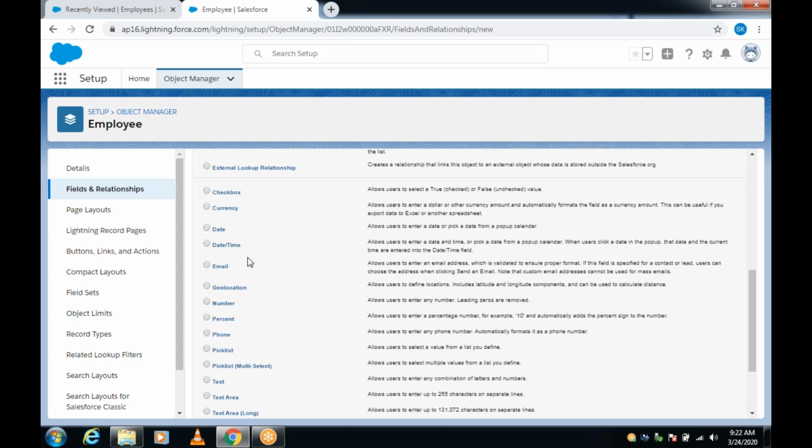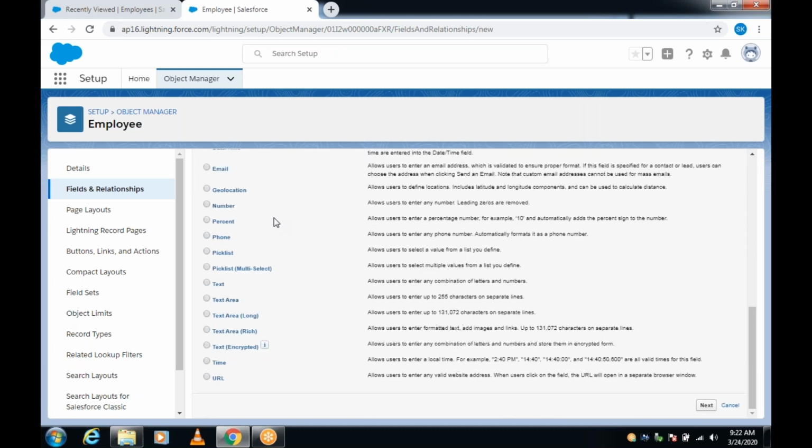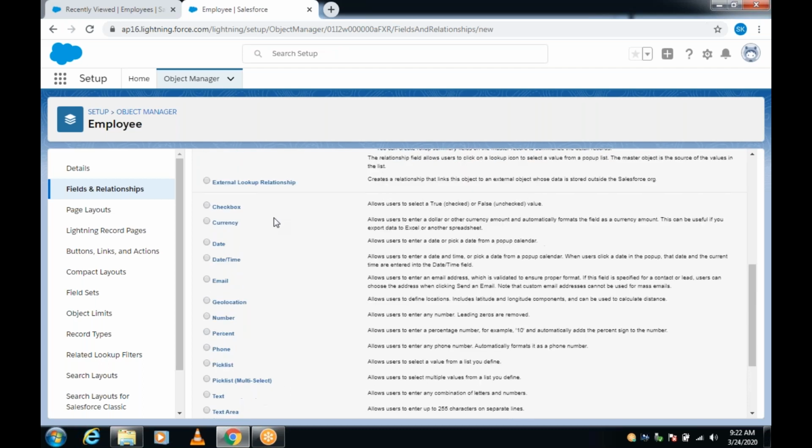I want to create employee data. Let's say I want to create employee name, employee date of birth, employee date of joining, employee salary, employee designation, all these things. So I need to enter data. Salesforce has given a few standard data types. Apart from these, you cannot create your own data types. These are the standard data types provided by Salesforce.